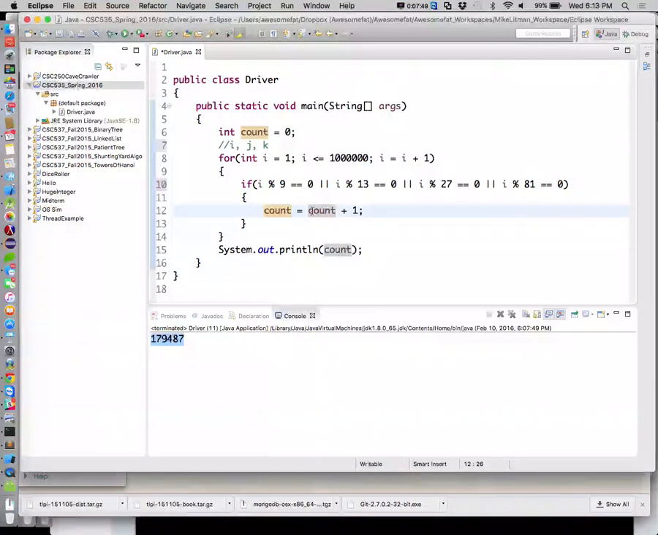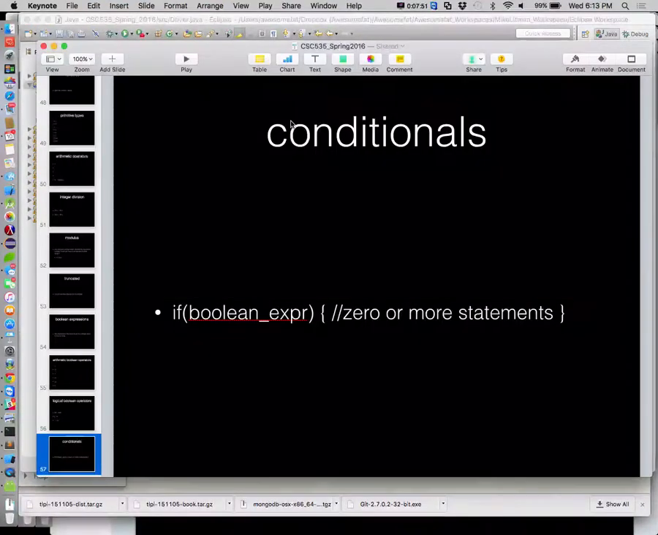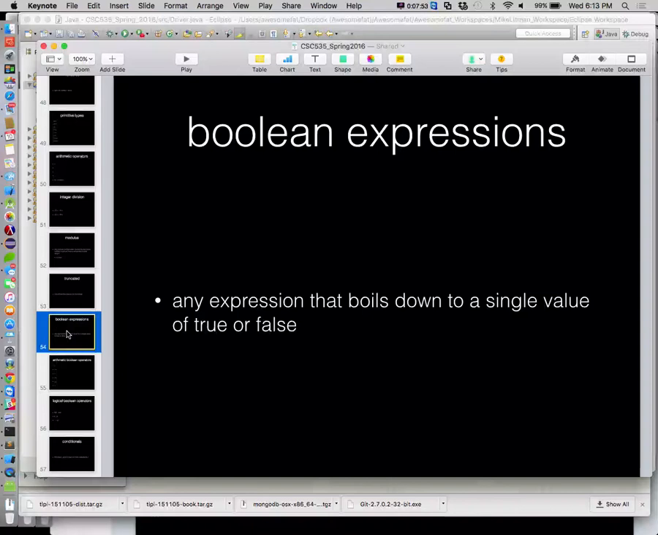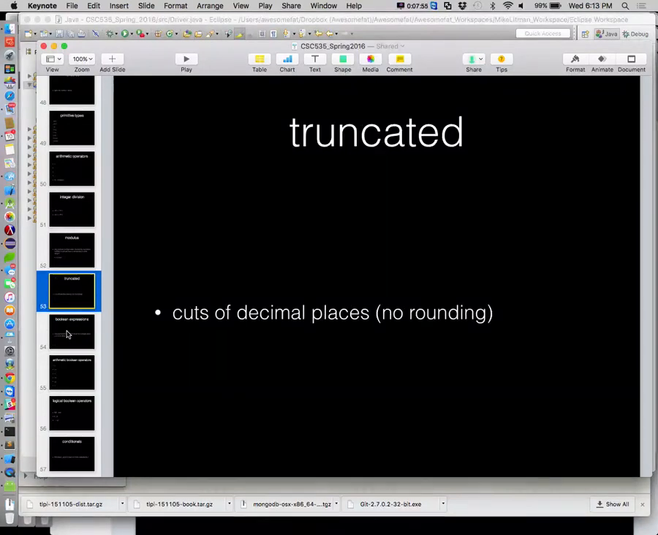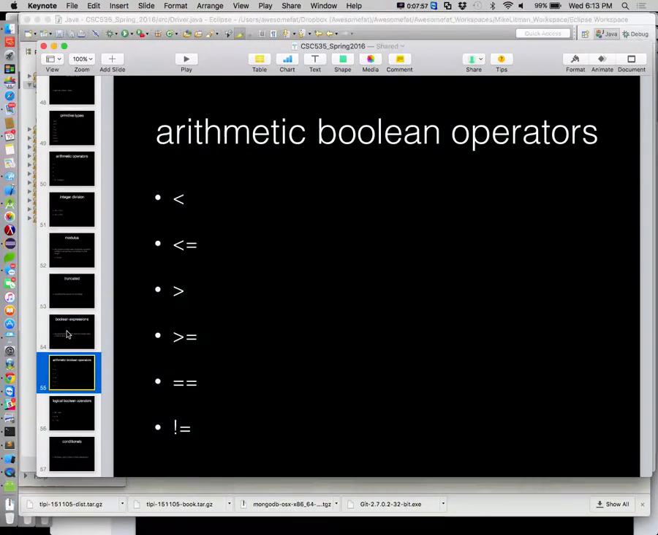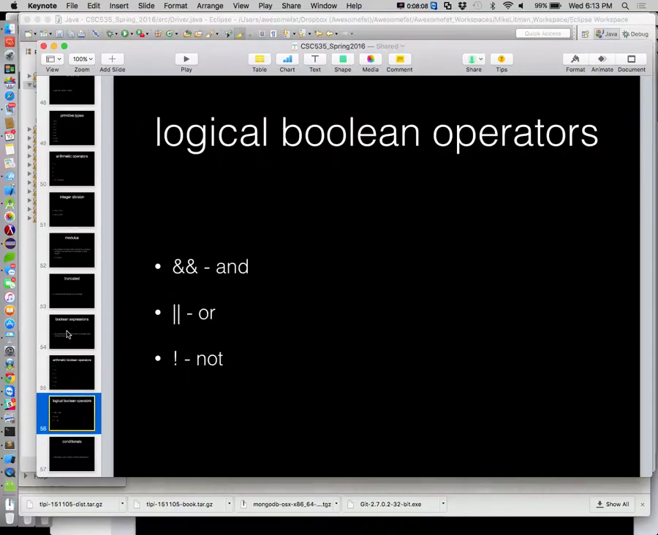All right, so let's look at where we left off last time. Last time we talked about this idea of a Boolean expression. So any expression that boils down to a single value of true or false, we looked at the arithmetic Boolean operators, so our normal mathy ones, less than this number, greater than this number, less than or equal to, that kind of stuff. We looked at our logical Boolean operators, so the and, the or, and the not.